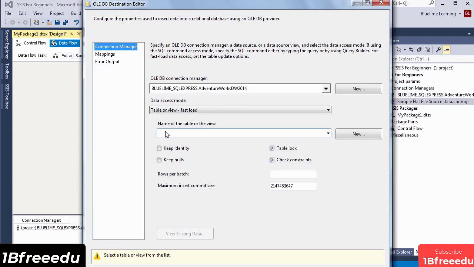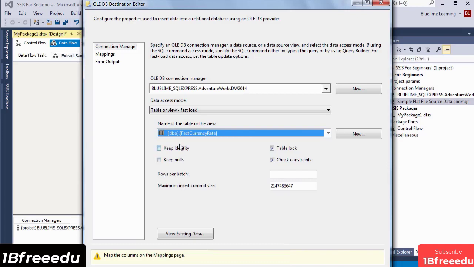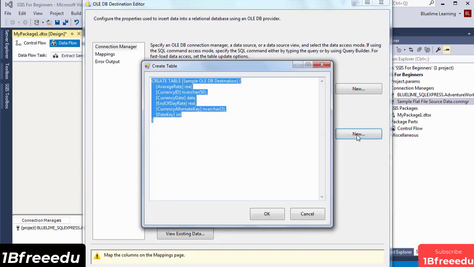In this option where it's got name of the table or the view, click on the drop down, and we're going to select a table called dbo.fact currency. So dbo, yep, that's the table we want. Make sure it says dbo.fact currency rate. Click this new button here to create a new table. Click new.